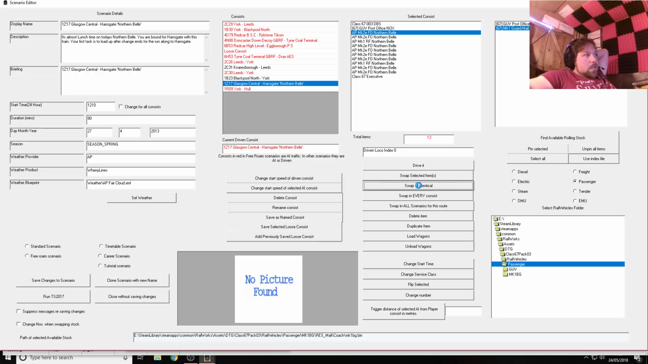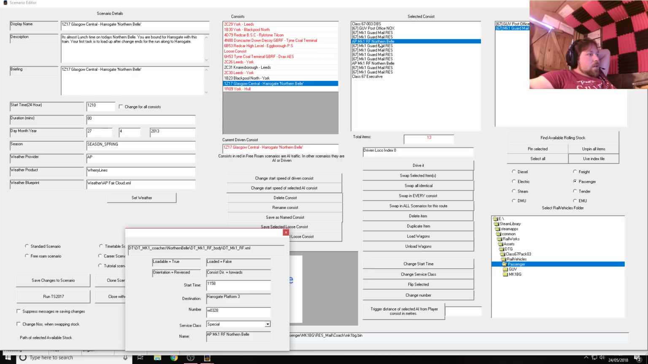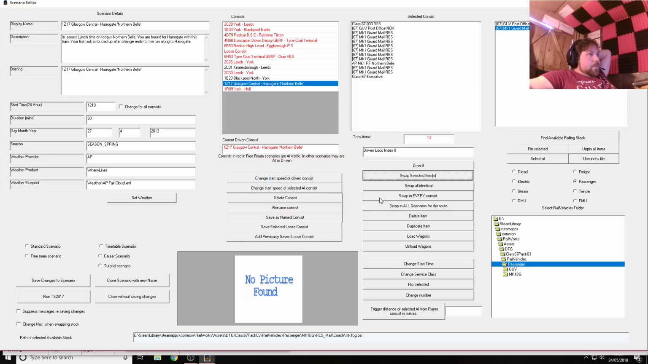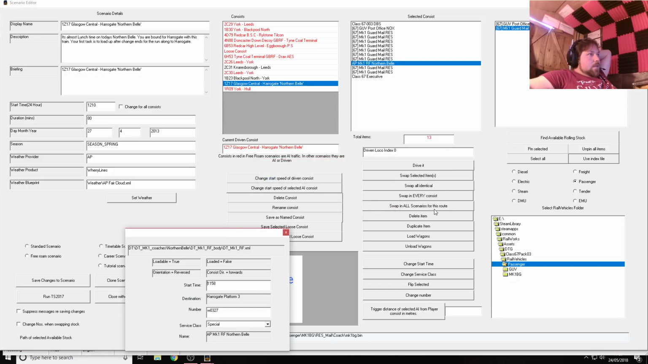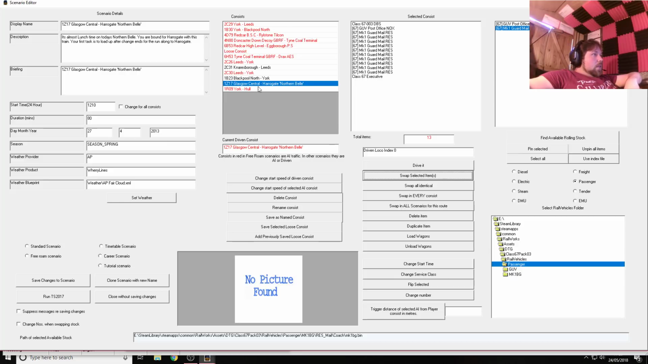Swap all identical. Give it a second, there it's done it, and you'll see we still have that missing, so we'll swap that out as well. And we now have that we need to swap out as well. Right, so we now have that scenario is not the Northern Bell anymore, it's a top and tailed mail train. It's just an example I'm using here.